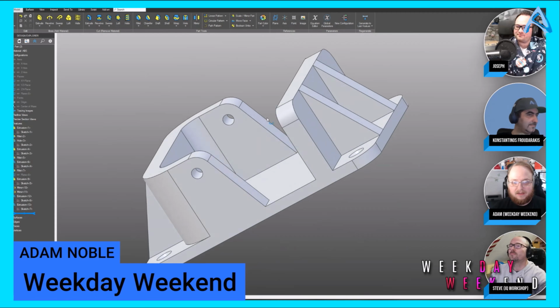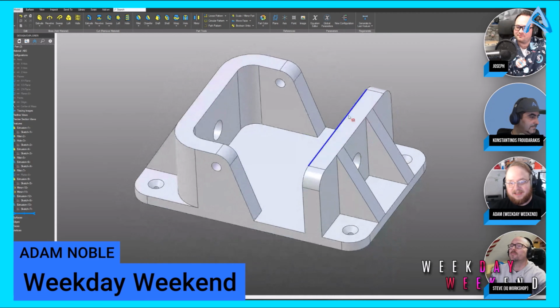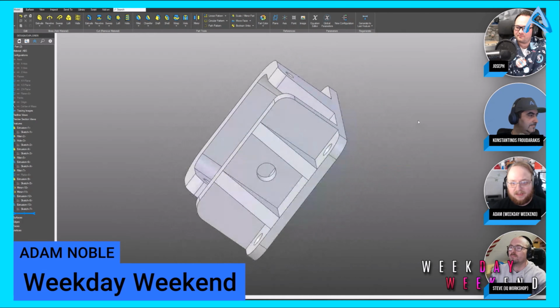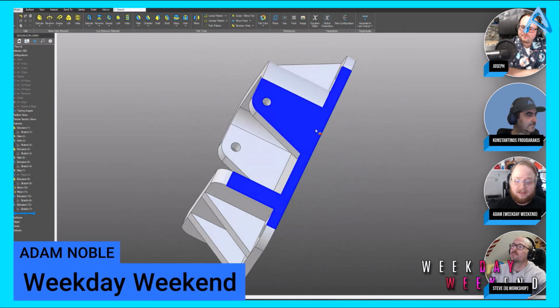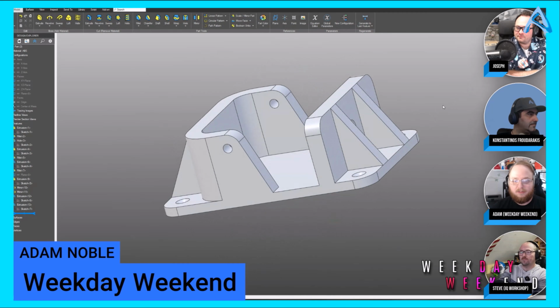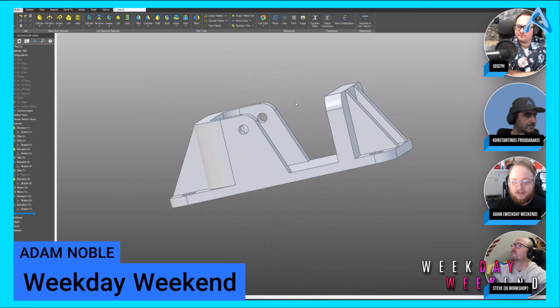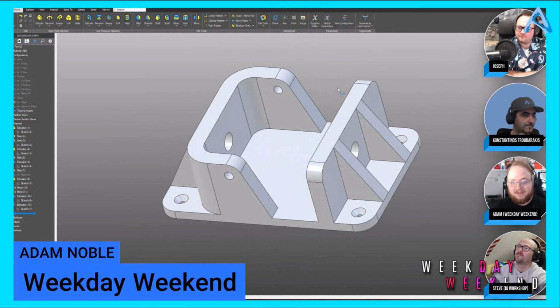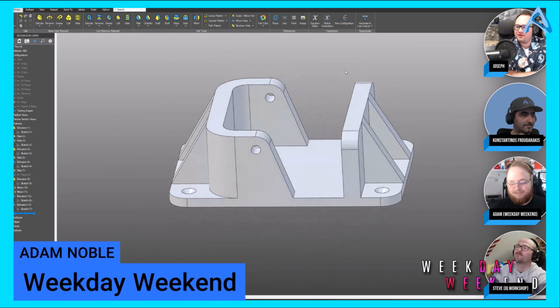Maybe something that's on the other side that you can't necessarily see. Maybe it's not a symmetric part, like this part's completely symmetric from one side to the other. Maybe it's not, and there's something on the other side you can't necessarily see. That's where it shines a little better, because if you can see it, usually you can just dimension to it without issue. But if it's hidden, that might help you a little bit better.